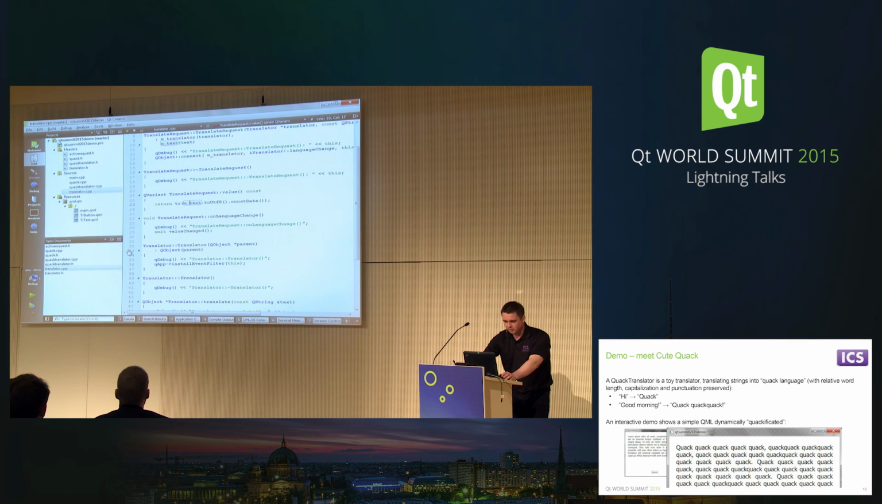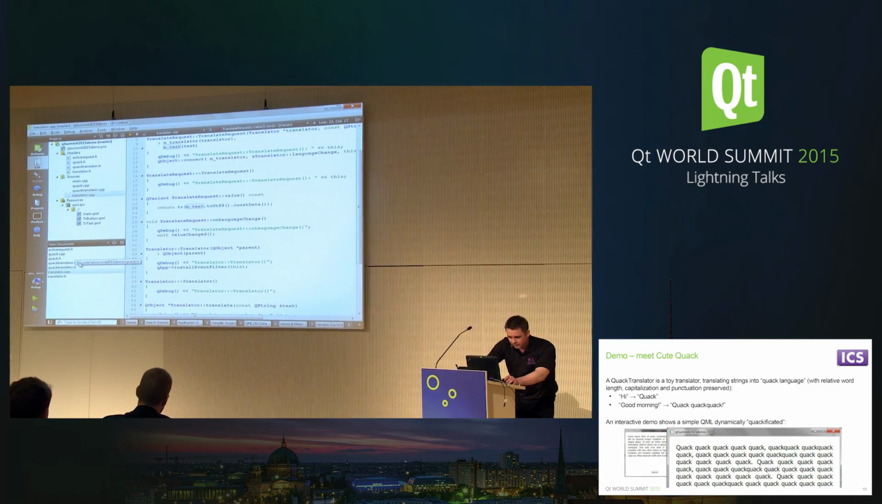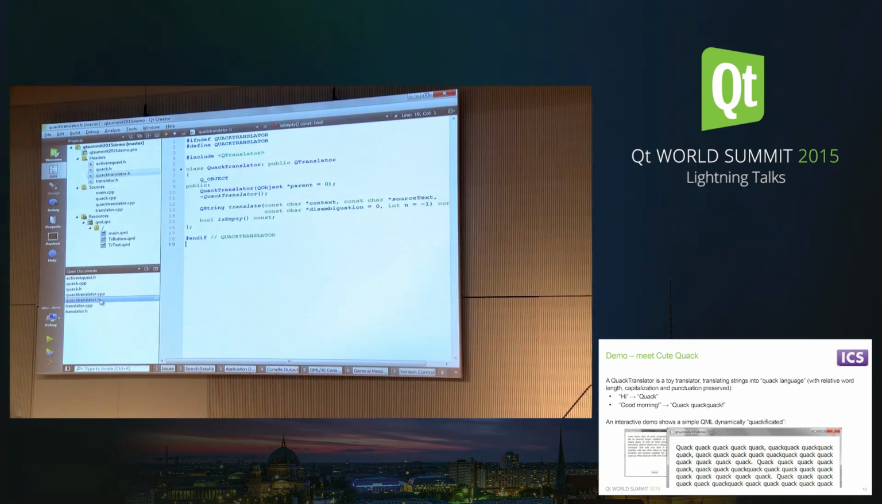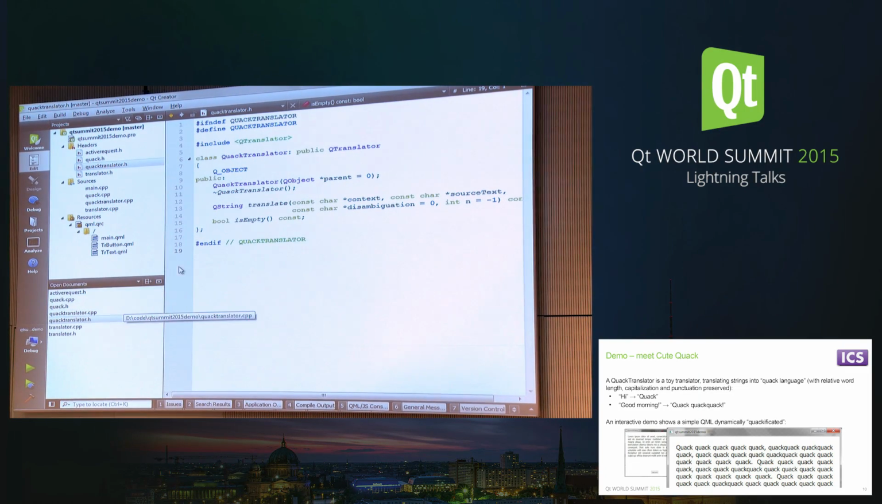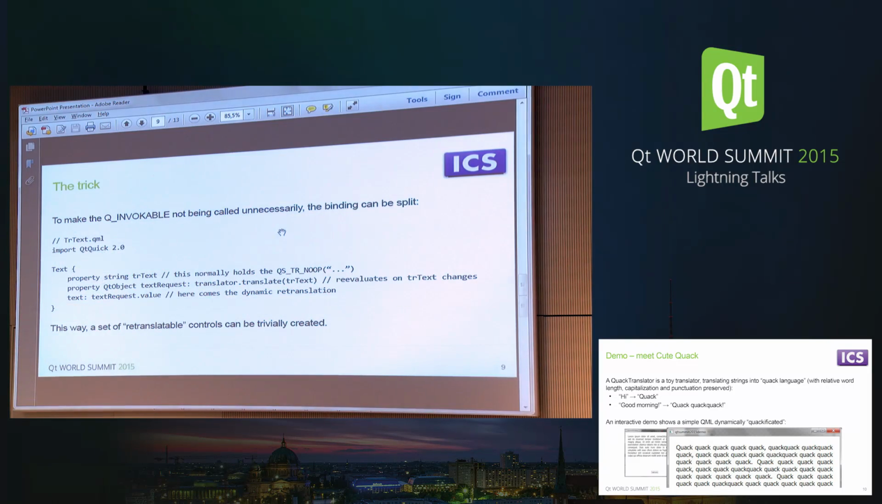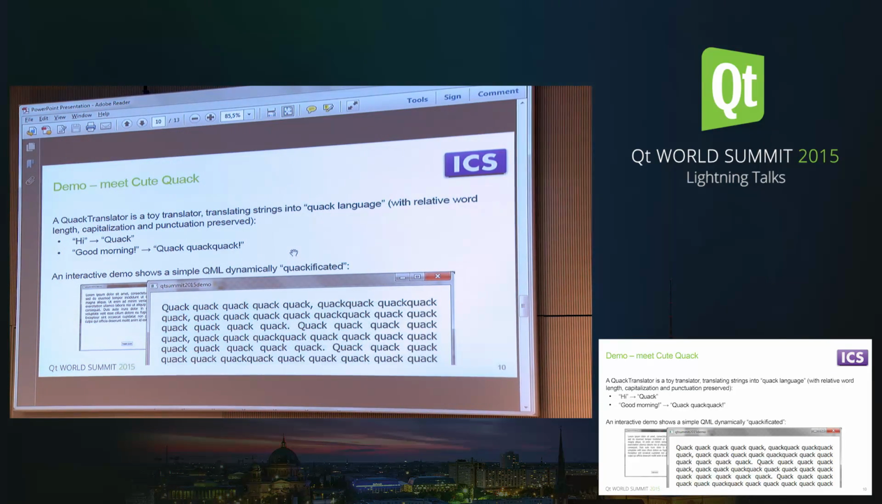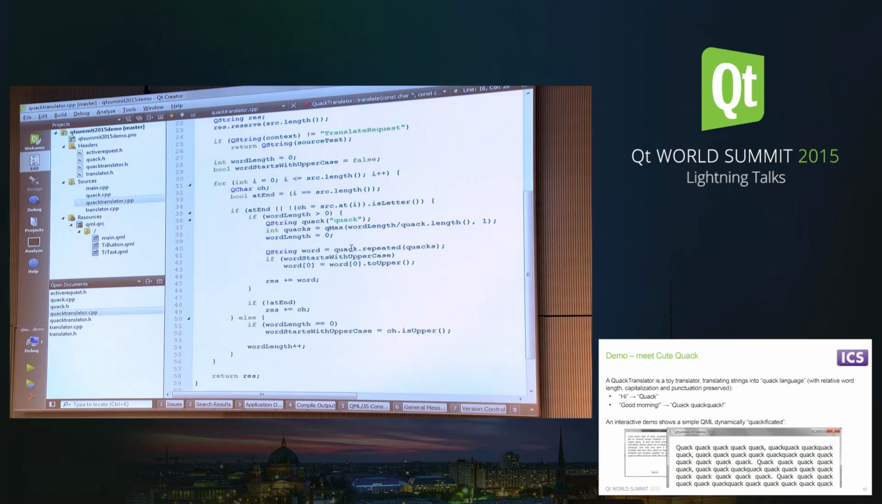So here's the demo, and I have about 2 minutes. I have something named Quack translator. It's about ducks, essentially, like Donald the duck. This thing translates everything into Quack language. A short word becomes one Quack, a couple of longer words become Quack Quack, and so on. Punctuation is kept, and uppercase letters are preserved. This is the logic for it.